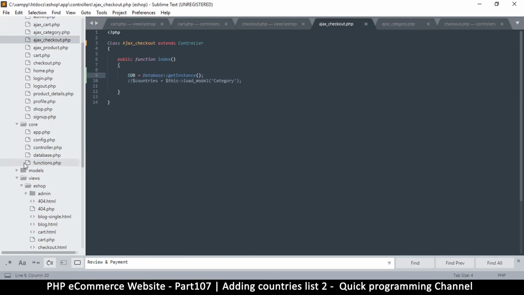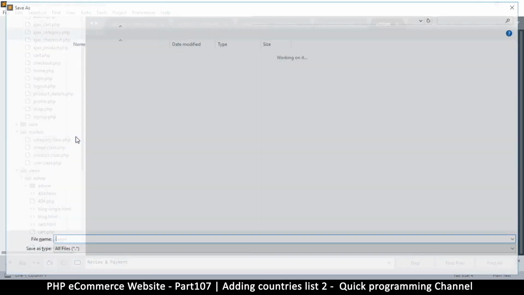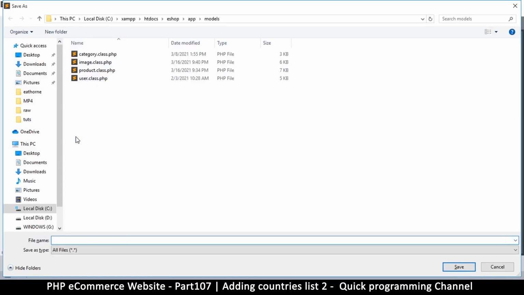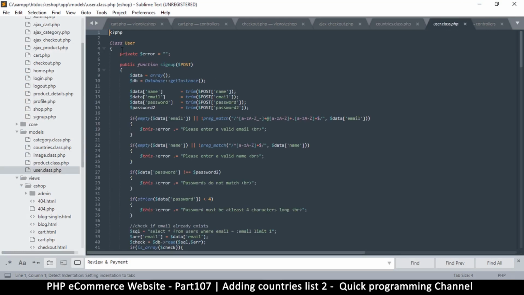So here I want to create, let me close this core, I want to create a model right here. So new model. Let me save this one. This model will deal with countries. Yes. So let's say countries.class.php. Save. So let's get some inspiration from these other classes that are already available.